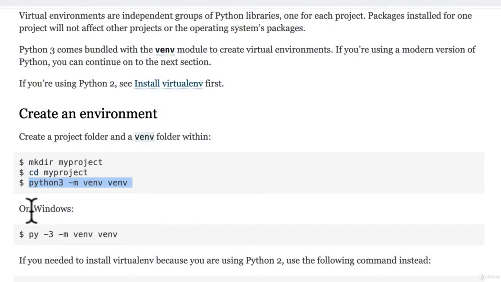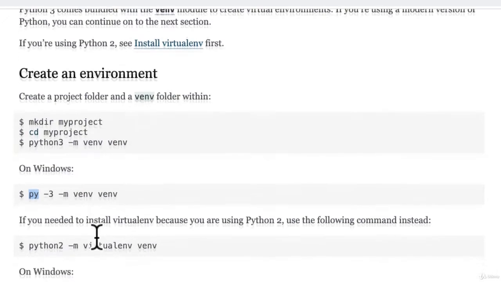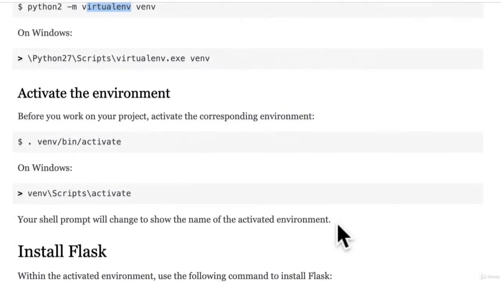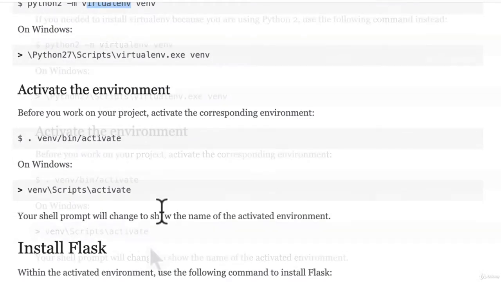Now, it also gives you the option on how to do it on Windows. So again, on Windows, you might have to run py -3. Or if you're using Python 2 and you don't have the venv module, in that case, you have to use virtualenv.